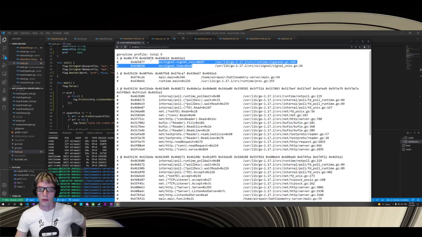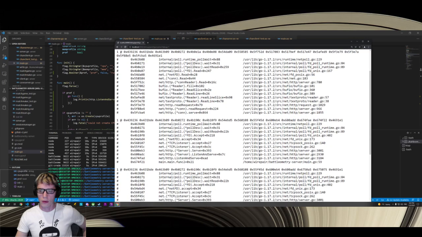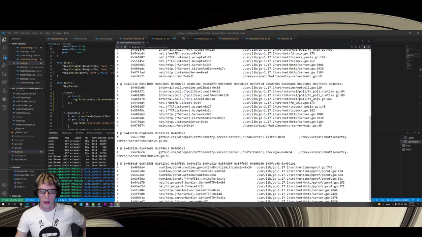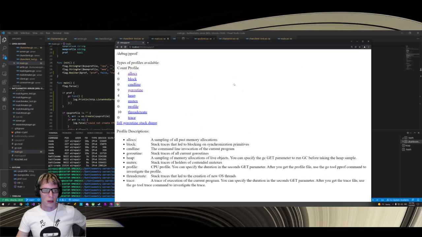So we have signal loops, the main go routine. We have our internal pull waits for the network stuff, HTTP server, as well as chan server listen. Matchmaker spins up a checking queue kind of ticker, so that's going to run on its go routine. And again, nothing out of the ordinary here.